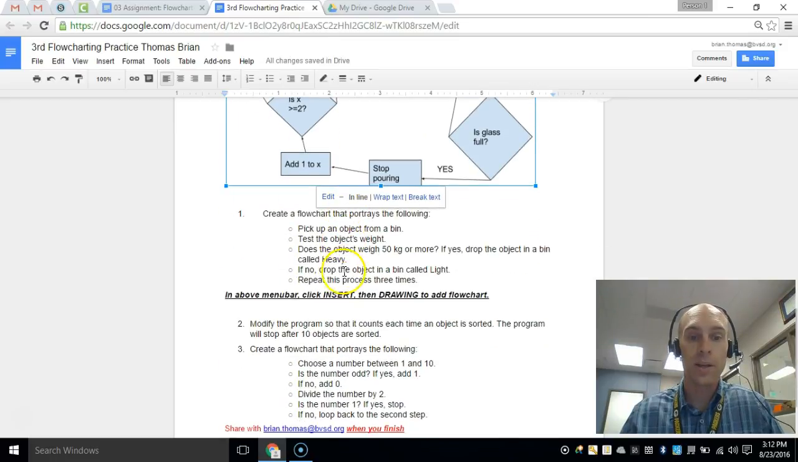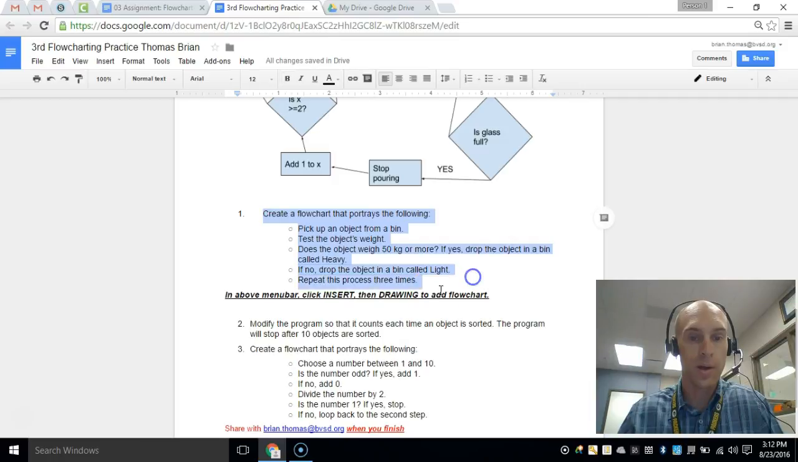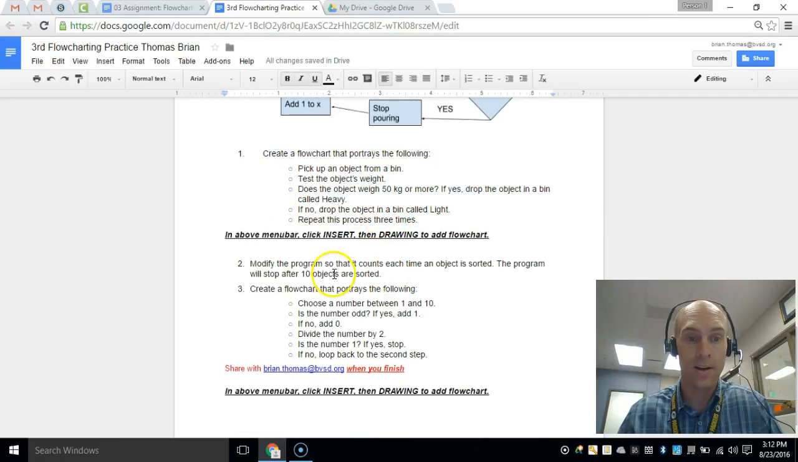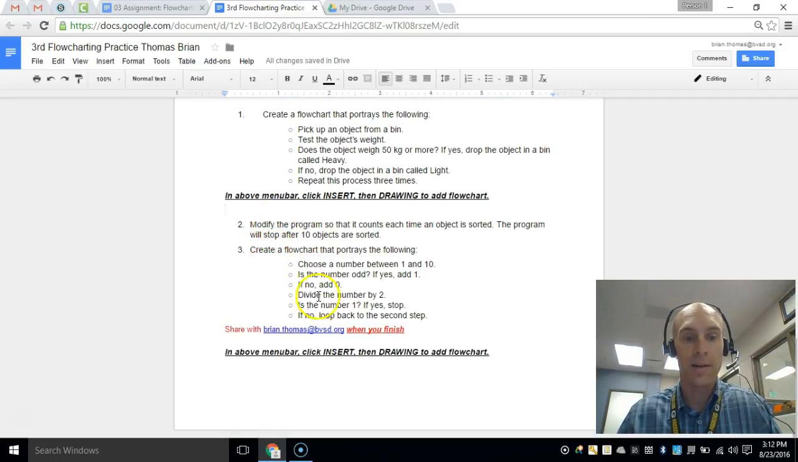And at this point, the video is going to stop, and then you're going to do number 1, and it does have a repeat in there. Number 2, you just simply modify number 1. So you're going to have your drawing inserted right here, and I'm going to actually be checking the modified version of it. And then you're going to have another drawing which will appear right here, and that's going to have this one in there. So go ahead and get started.